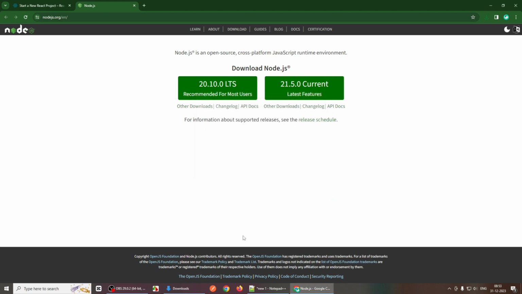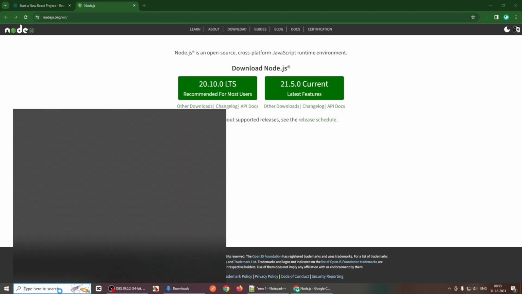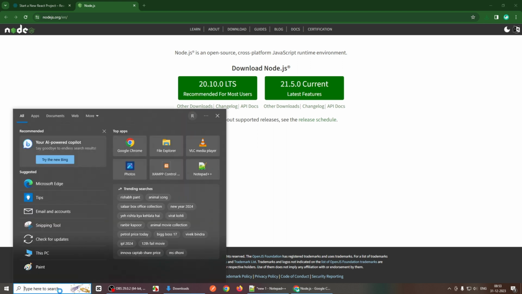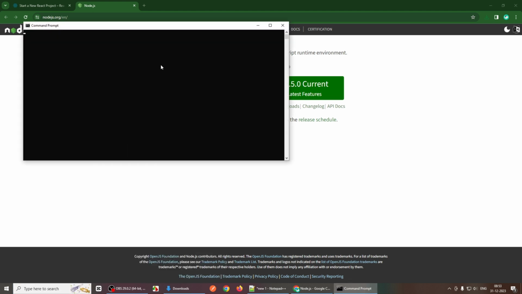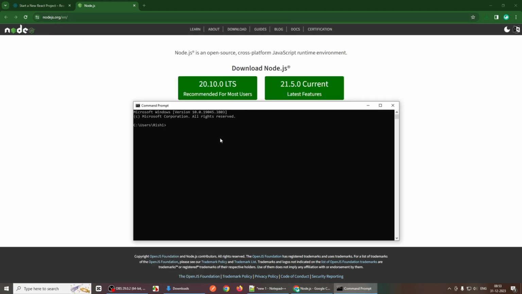Once it gets installed, you just need to check whether it has been installed or not. Just click on CMD. Here you just need to check whether node has been installed or not. So node space -v. Yes, node has been successfully installed, version 20.11.0. Now we will go to the next step.